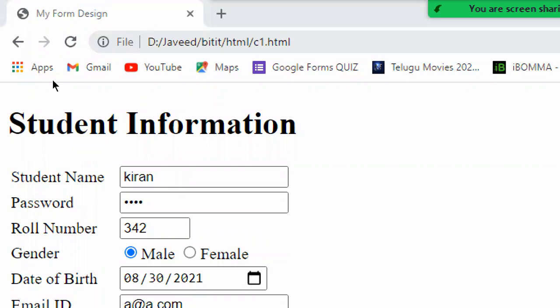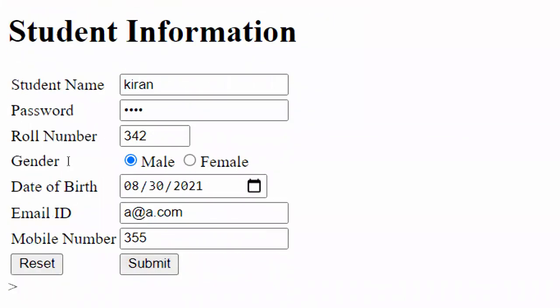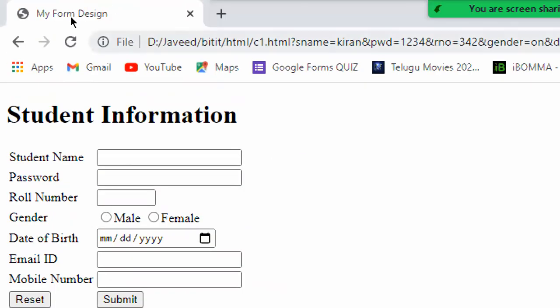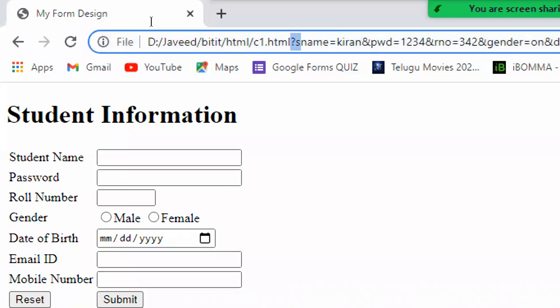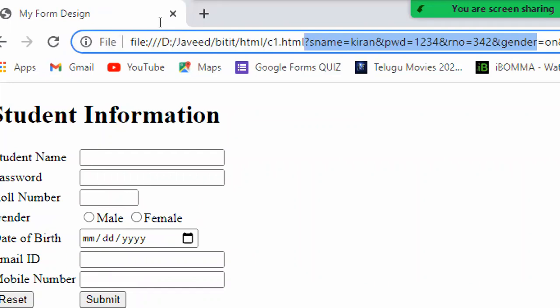Whatever data you have typed here, Kiran, the roll number 342, all that data, now I'll click on the submit button. Then what happened? The data that you have typed, the name Kiran, is going to be attached to the URL. URL is a program which is going to be called for us, or a place where our resources are available.